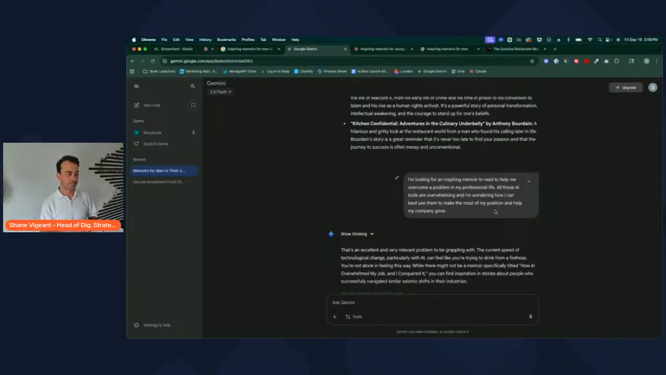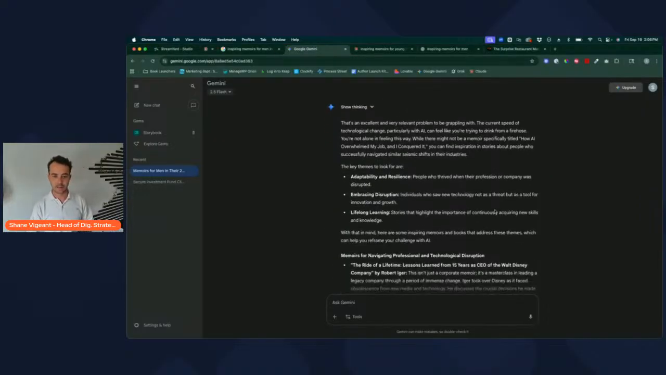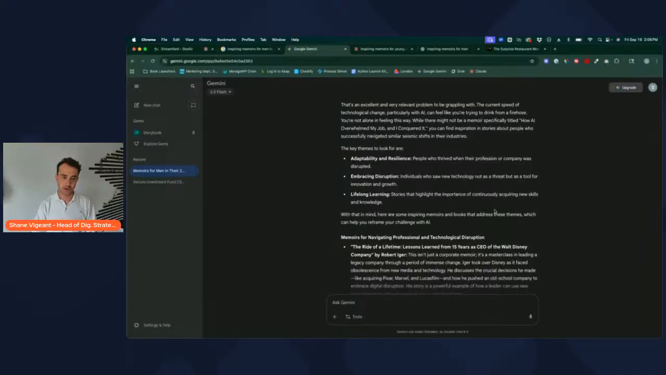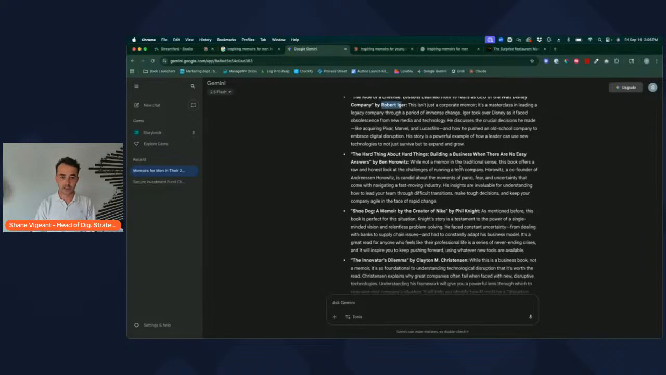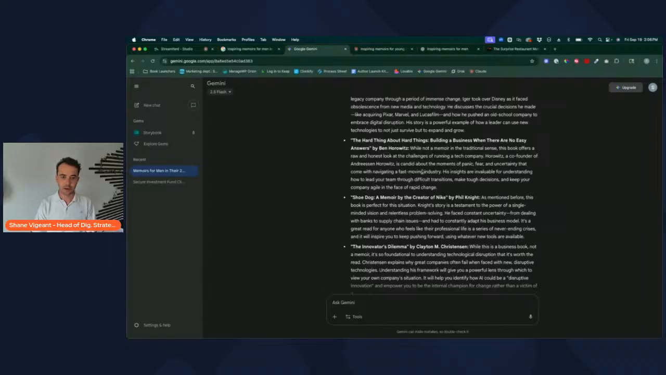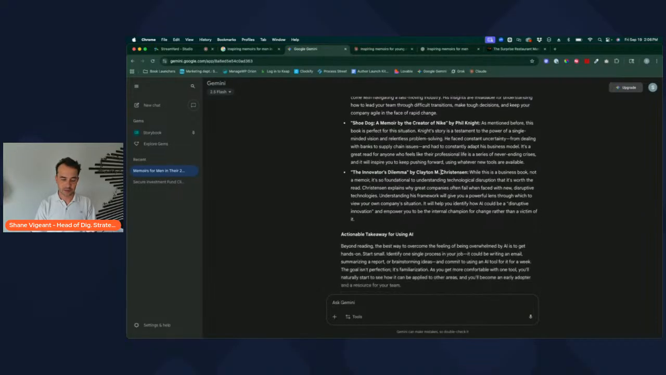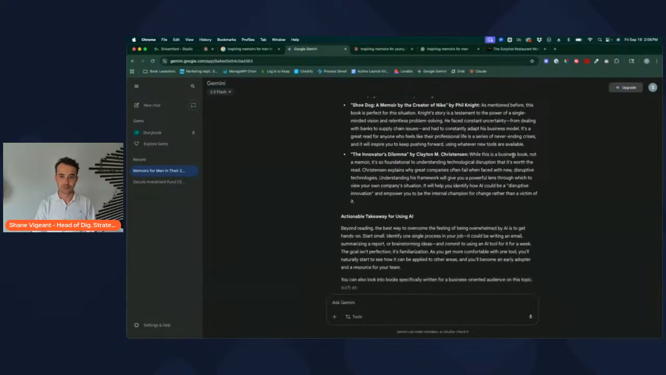And what the AI results are going to show you is some more personalized memoirs that you can actually show up to. Yeah, there's some big ones in here. This one's by Robert Iger, the CEO of Disney. And then we have Ben Horowitz. He's a big name. Phil Knight, the guy who pioneered Nike and grew that company.